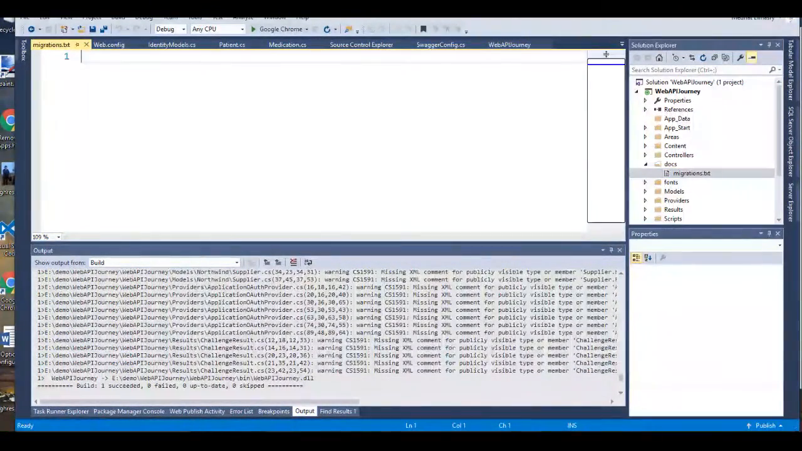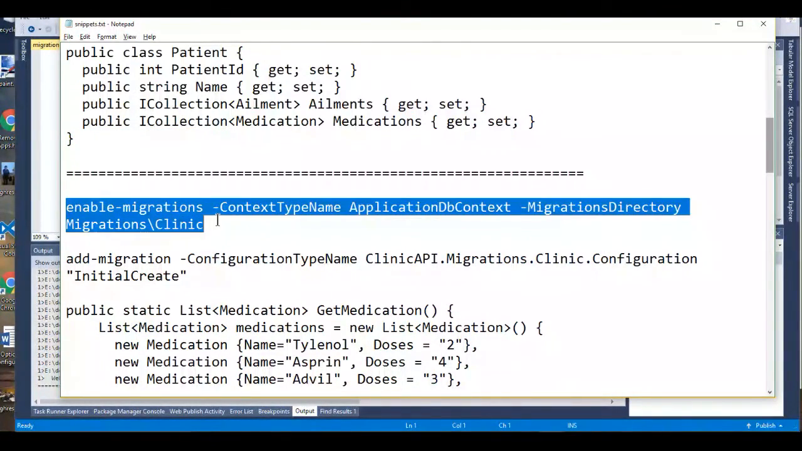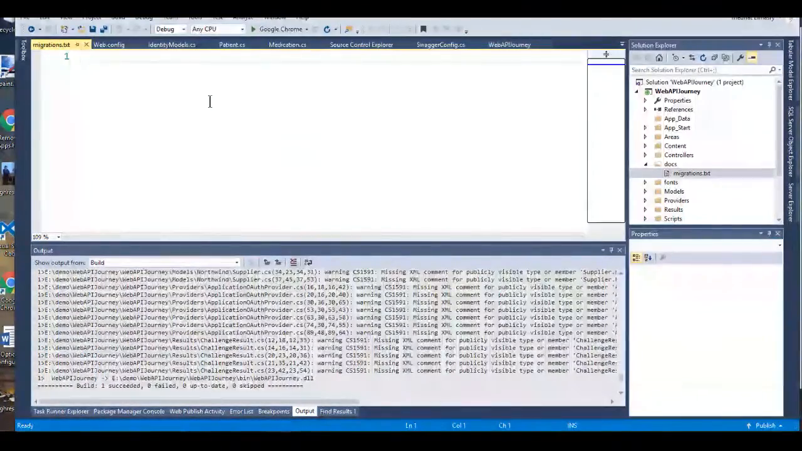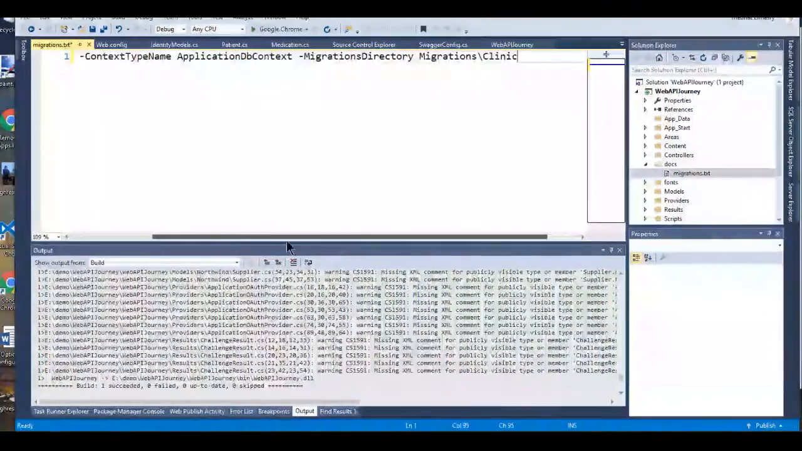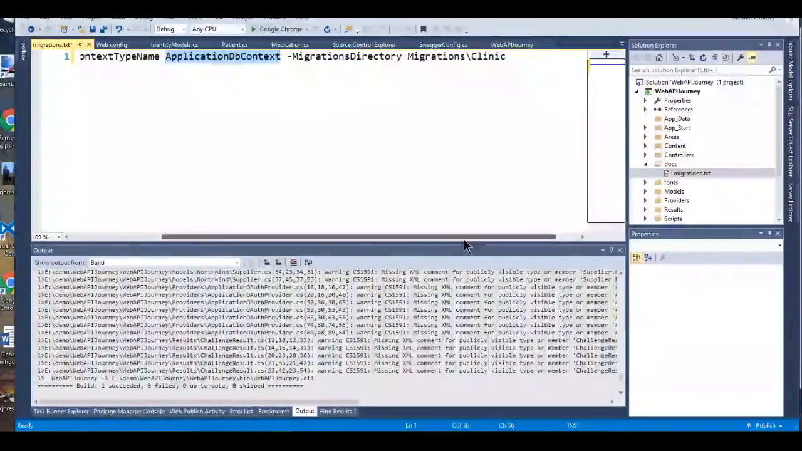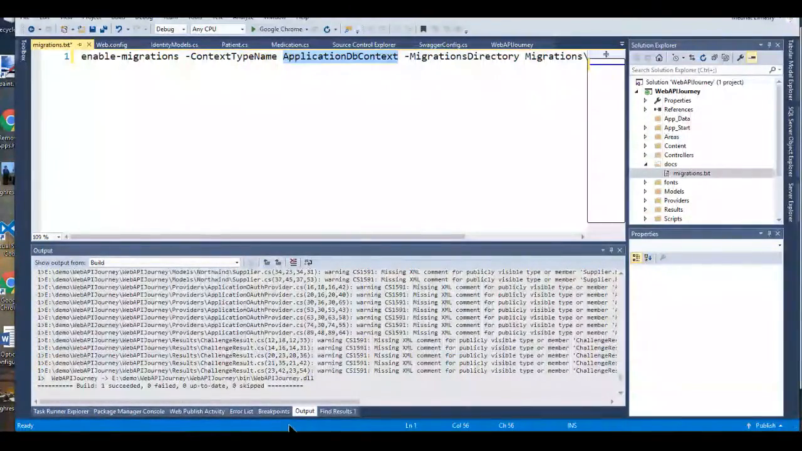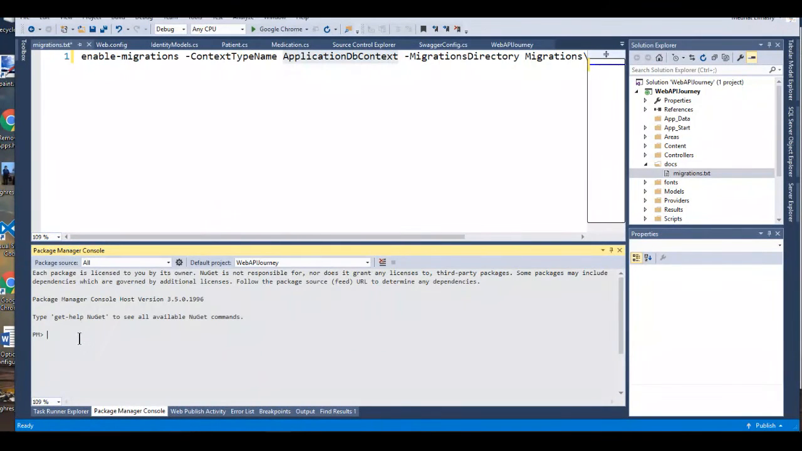Here is my migrations file, and I'm going to add this command to it that's going to enable a migration. Copy this here, and if you look at it, the context type name is application DB context. It's the only context we have, and I wanted to go into migrations clinic. So let me execute this command in the package manager console.